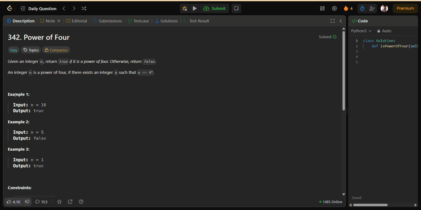If n equals 16, the sequence of powers of 4 is 4 power 0 is equal to 1, 4 power 1 is equal to 4, 4 power 2 is equal to 16. Since we find an exact match here, we return true. Now, if n equals 12, we start again from 4 power 0 is equal to 1, 4 power 1 is equal to 4, 4 power 2 is equal to 16, and 4 power 3 is equal to 64. 12 never appears in this list, so we immediately know it's not a power of 4 and return false.